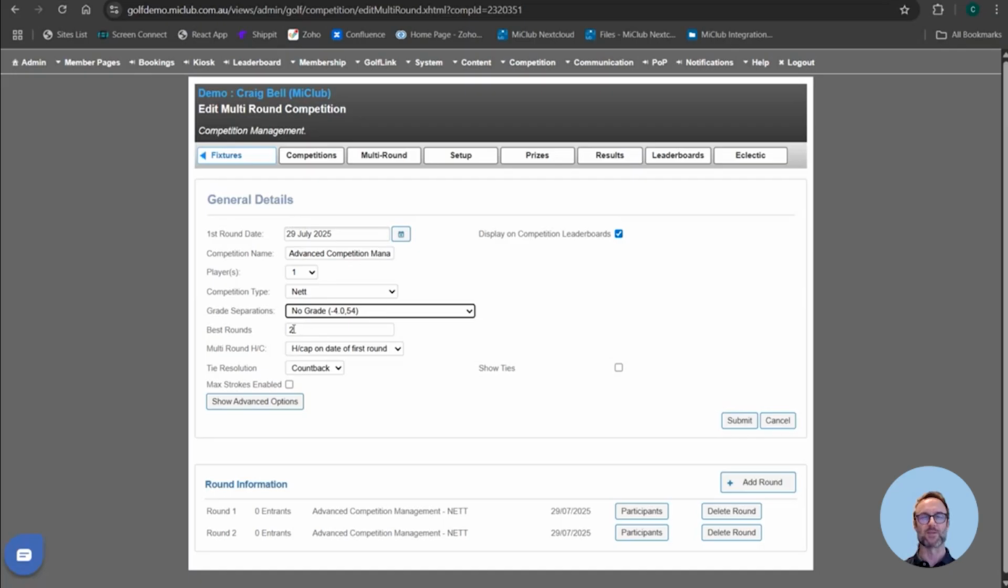You'll see here that I've put Best Rounds 2, and that's because I've only added 2 competitions. I'm only going to add 2 competitions to this, so I've set that as 2. Now with multi-rounds, there's a 12-round limit, so if you have a multi-round where there's going to be more than 12 rounds, you could consider using the order of merit, but at the moment it's a 12-round maximum for multi-rounds. So I've set that to 2 because we're only going to be adding 2 competitions.